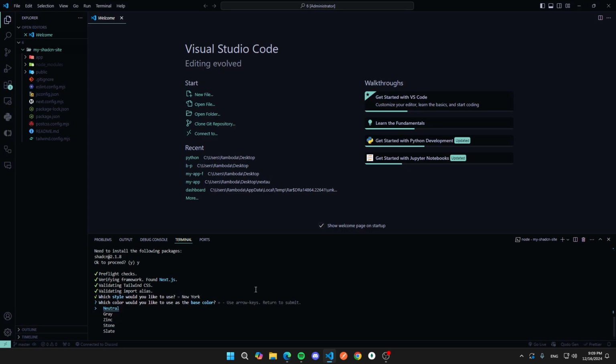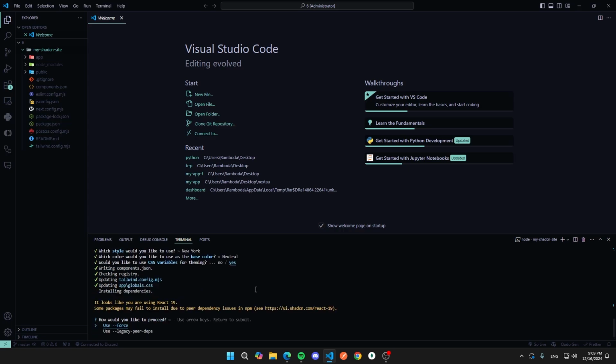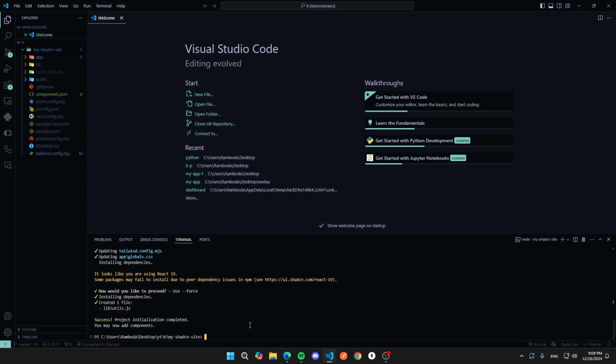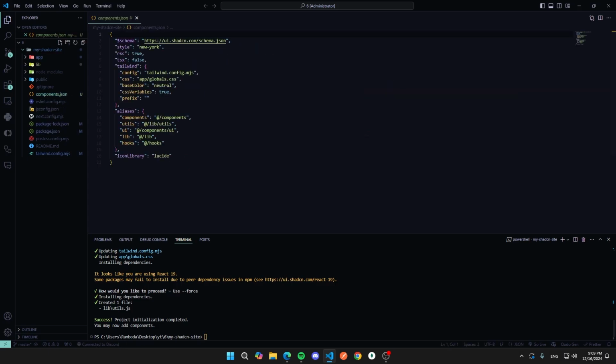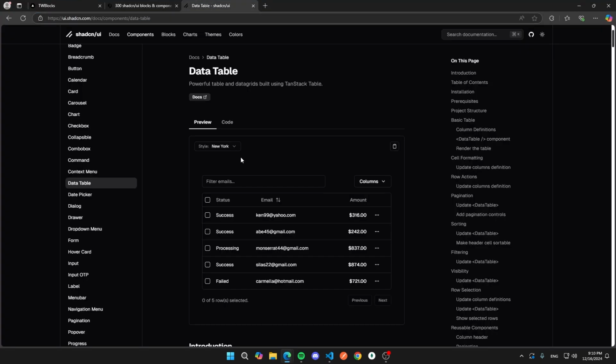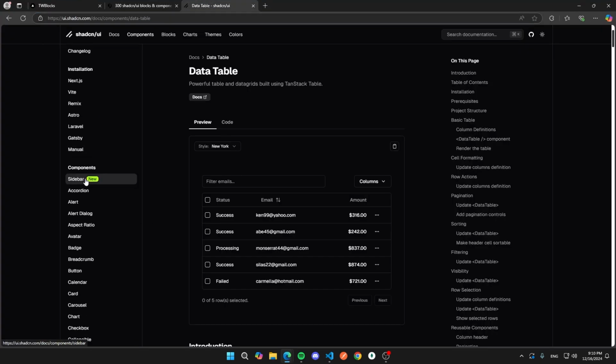So here I'm going to choose neutral as my base color. I do want CSS variables, and then here, as you can see, it is asking me about use force and use legacy peer deps. It's about a little bug in Next.js 15 and React DOM. So here I use force to install the dependencies of Shadcn in Next.js 15. As you can see, my components.json has been installed.